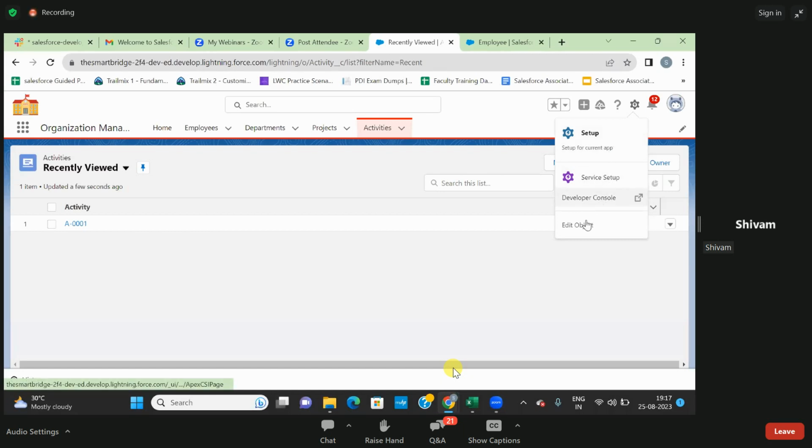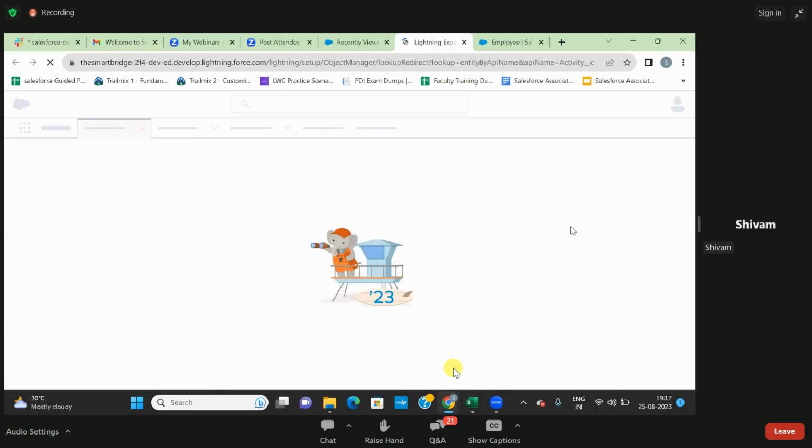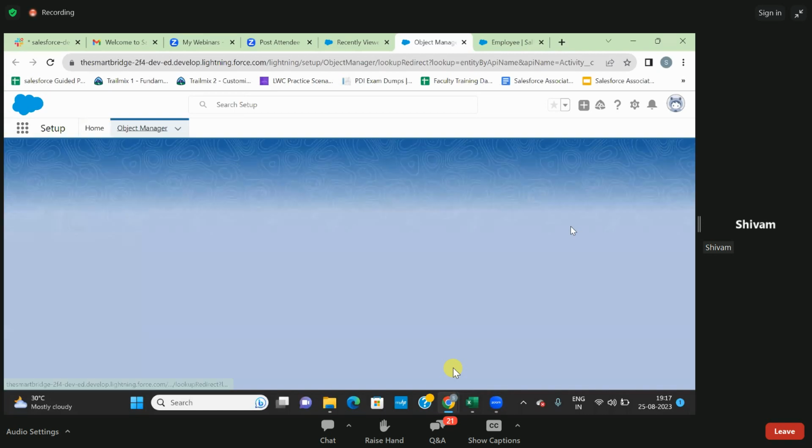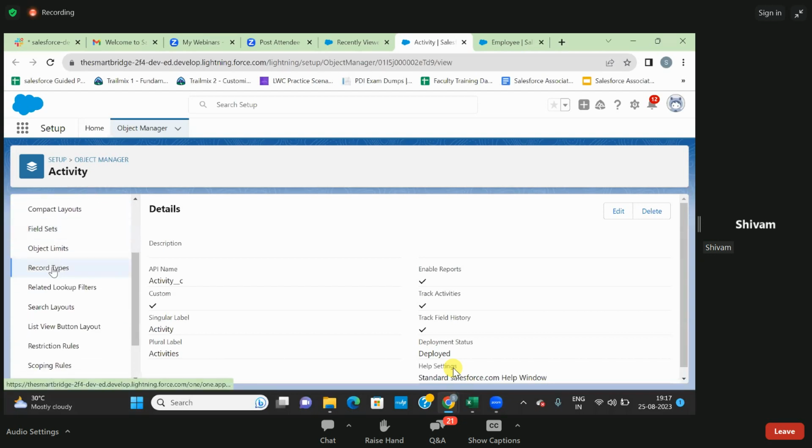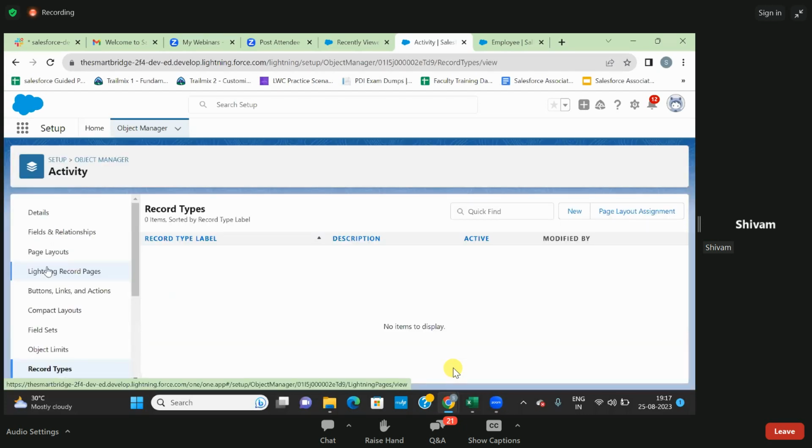Now I want to go to the activities object, correct? So just click on the activity object as edit object. We need to work on the object manager as an activity. I will go to the record types. Here you can see there are record types. I'll make a partition of indoor games and outdoor games. With the help of record types, I can manage this. So just click on new.